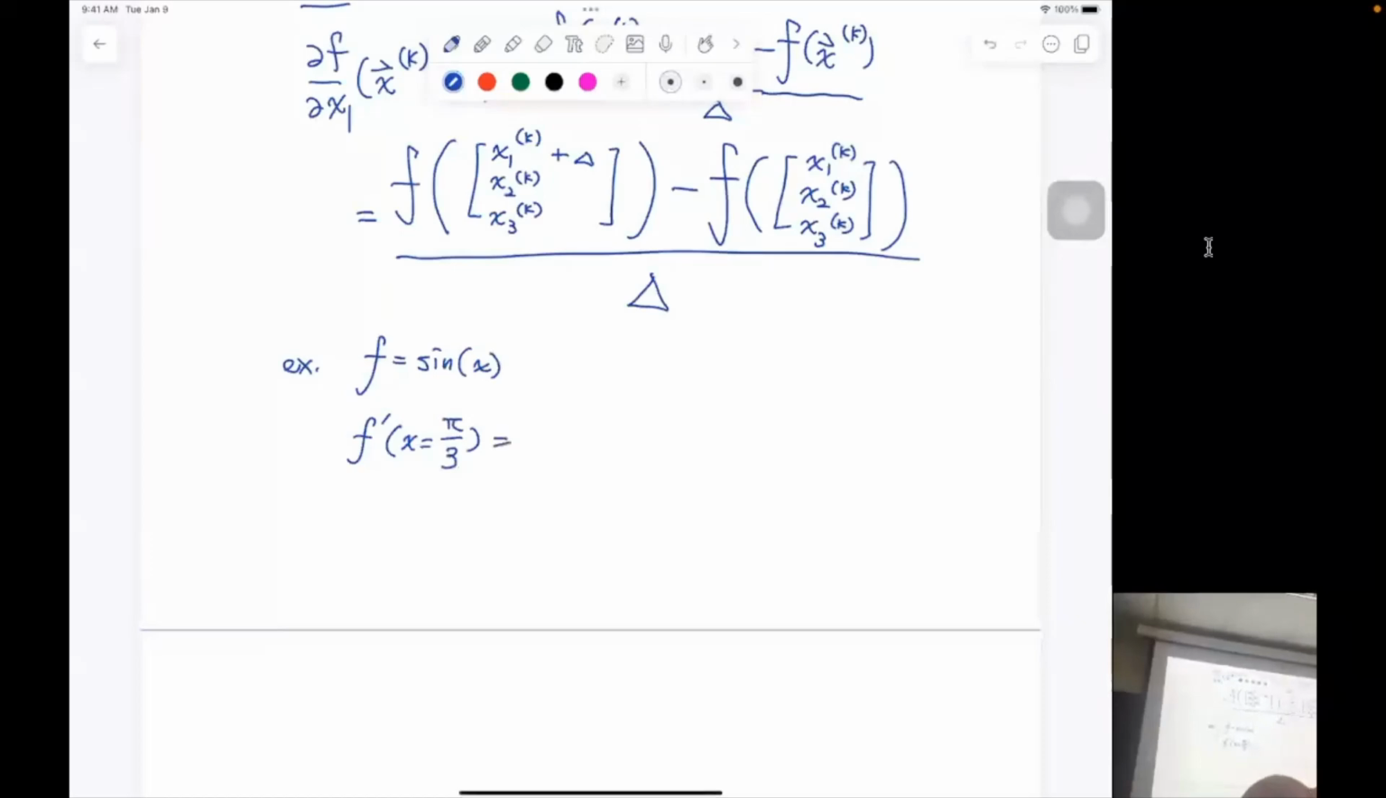So in this case, the finite difference would be, I should give you a two-dimensional problem. Sorry, let me use a two-dimensional problem because the example was two-dimensional. So what I can do is sine x1 plus cosine x2. Very simple problem.